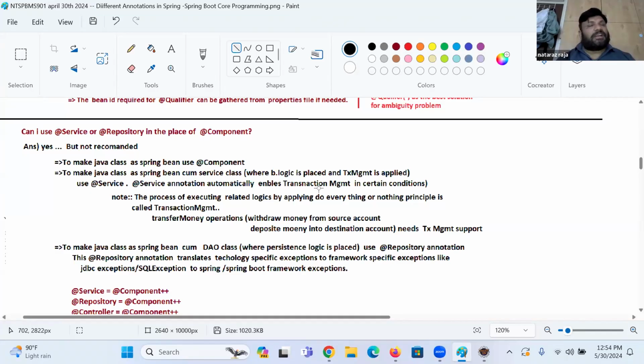The @Service annotation automatically enables transaction management in certain conditions. The process of executing related logics by applying the do-everything-or-nothing principle: if completed, complete everything; if not completed, don't complete anything. That is called transaction management, or not? I want a reply. Yes, the moment you apply @Service, you will get transaction management support.